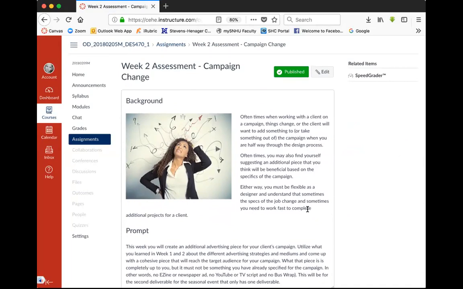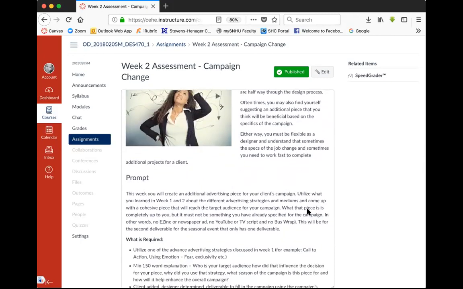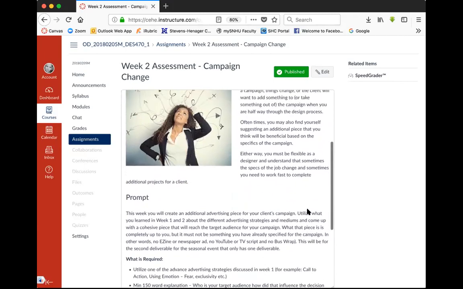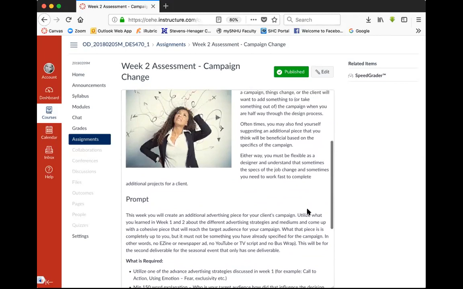So oftentimes when working with a client on a campaign, things change, or the client will want to add something to or take something out of the campaign when you're halfway through the design process. This is always definitely frustrating, but just a part of the process for sure. Oftentimes you may also find yourself suggesting an additional piece that you think will be beneficial based on the specifics of the campaign. Either way, you must be flexible as a designer and understand that sometimes the specs of the job change, and sometimes you need to work fast to complete additional projects for a client.